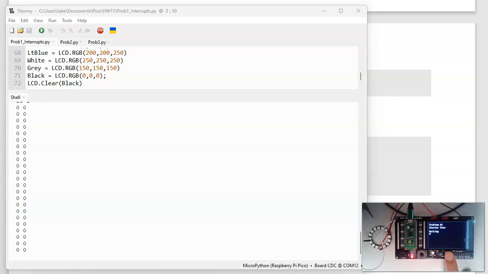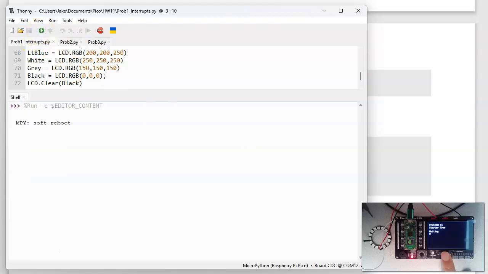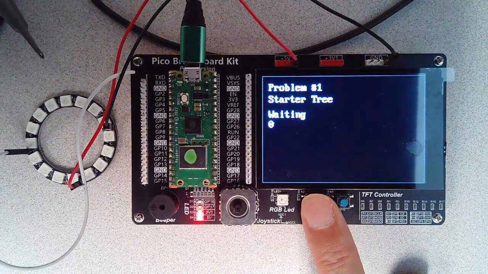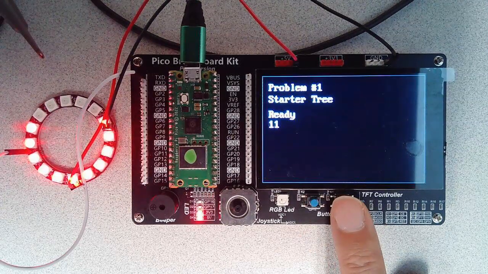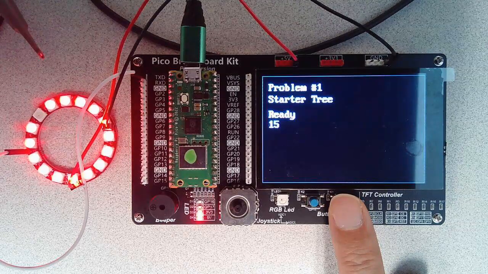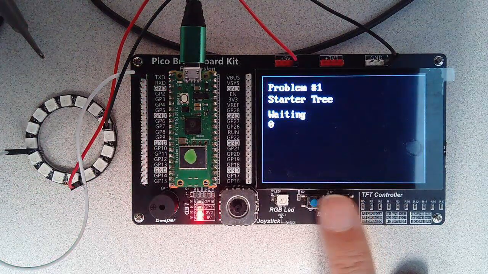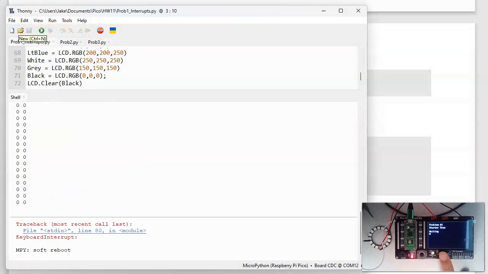Okay, so that was problem number 1. And let's do that again, kind of showing you bigger. It's waiting until it starts the race. It's counting. When you get to 16, all the lights turn green. Go! And clears it. All right, going on to problem number 2.